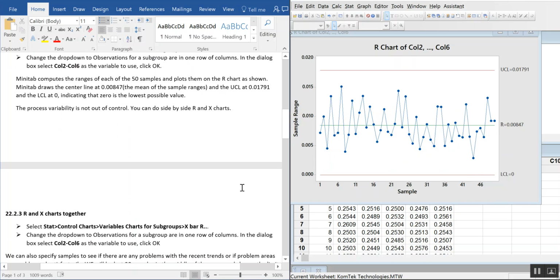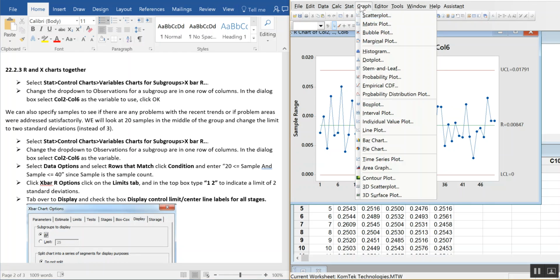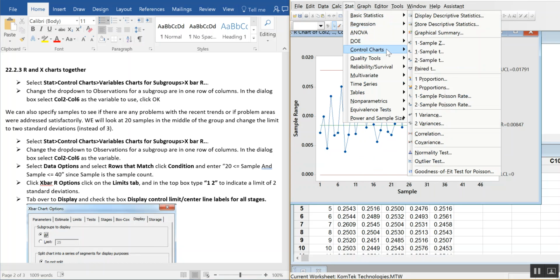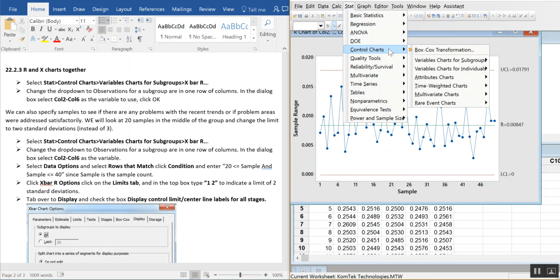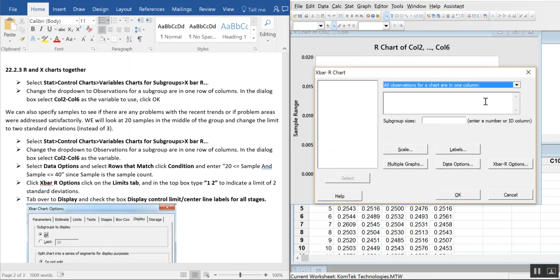One of the things to be aware of is that if you need both X bar and R charts, you can do that in Minitab. So I'm going to stay within this data and do that since I can. So we're going to go up to Stat, Control Charts, and then Variables Charts for Subgroups, and this one called Xbar-R. We'll do both of those together. So again, my samples are across a row, so I want to make sure that I tell it that.